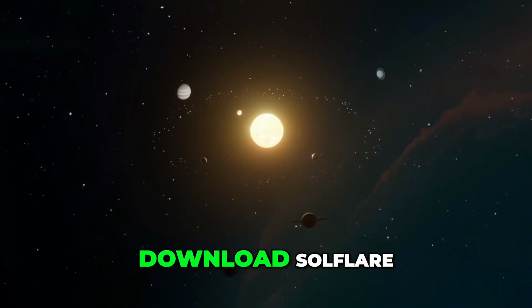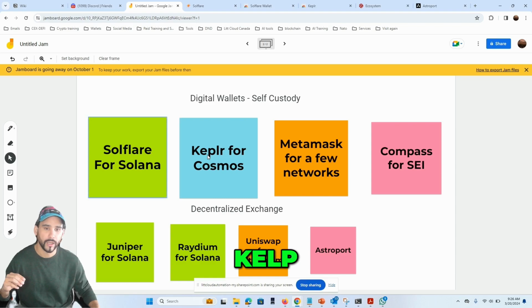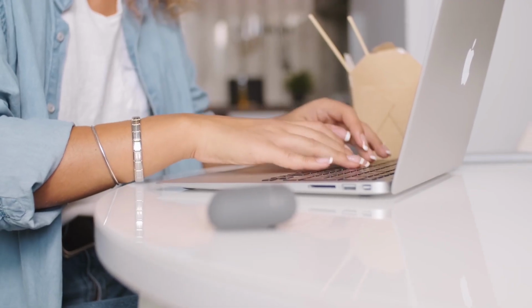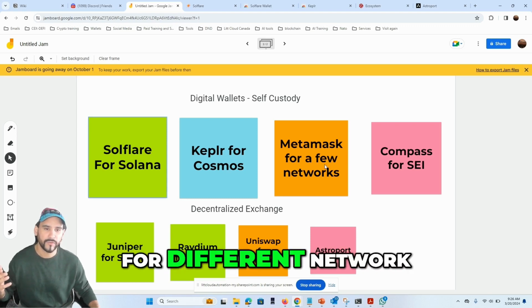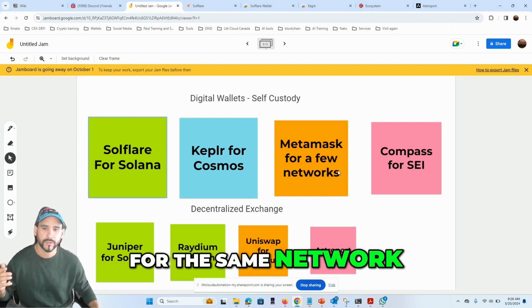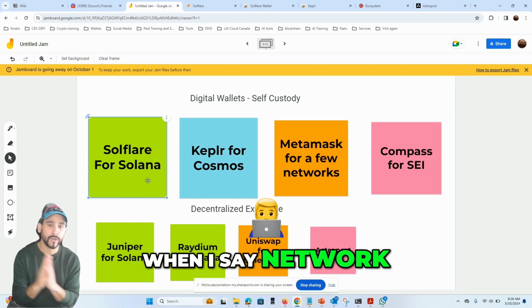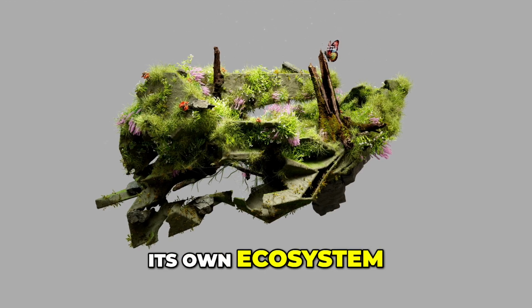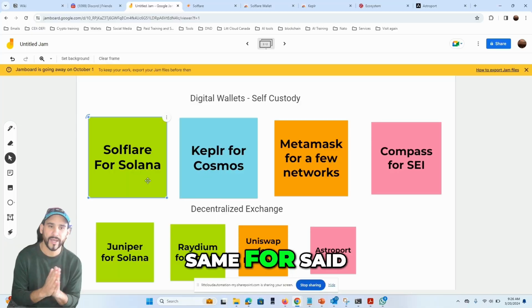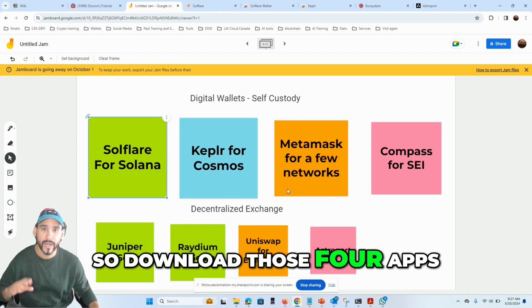So download Software, Kelp, MetaMask, and Compass. Software is for the Solana network. Kelp is for Cosmos. MetaMask is actually for different network. Compass is for the same network. When I say network, it's blockchain. So Solana, it has its own network, its own ecosystem. Same for Cosmos. Same for Say. Okay, so download those four apps.